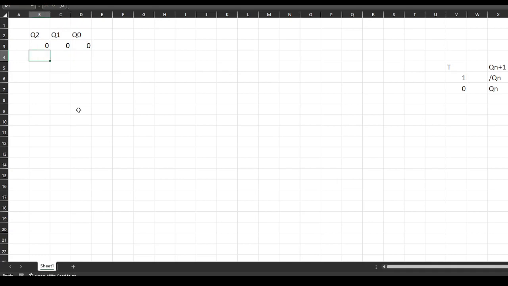You have 0, 0, 0, you have 0, 0, 1, 0, 1, 0, 0, 1, 1, and then you can write 1, 0, 0. You can actually copy this. These four values repeat from here, and this is 1, 1, 1. So that's our states. So this is our present state.